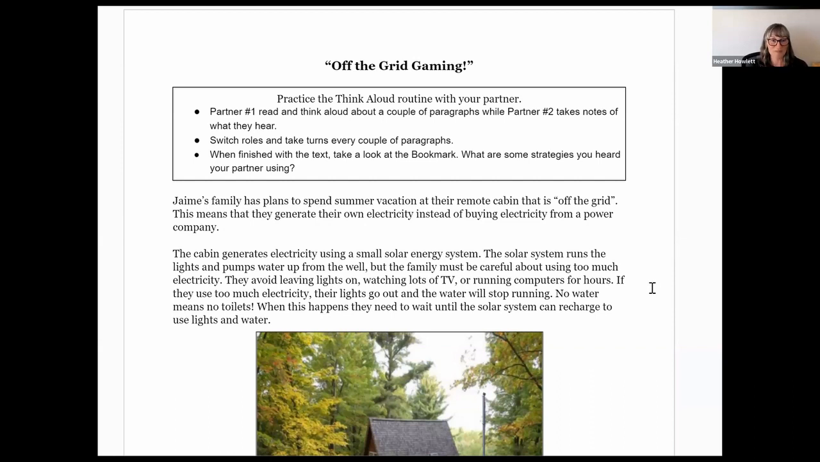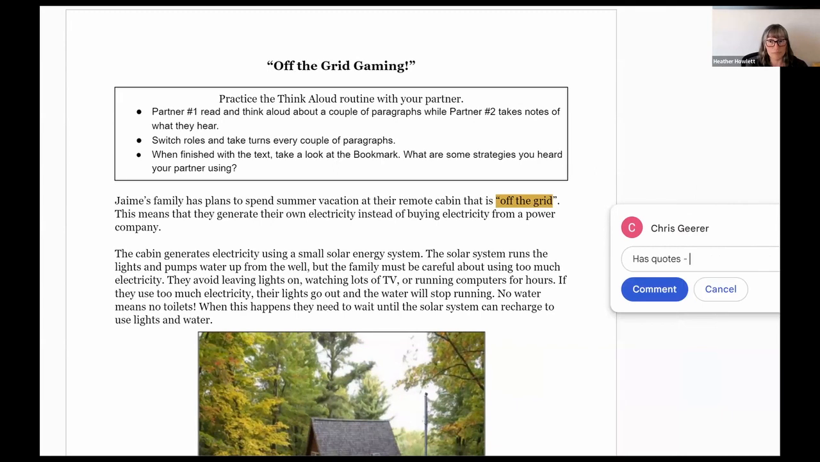Cool. All right, so Jamie's family has plans to spend summer vacation at the remote cabin that is "off the grid." I noticed the off the grid has quotes around it, so I'm not really sure why it needs the quotes, but I do know that the phrase off the grid usually means no electricity. And sometimes it means to not have your cell phone.